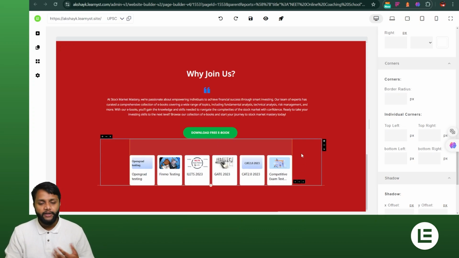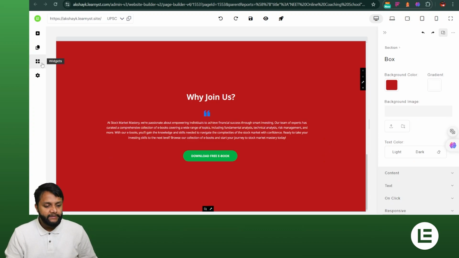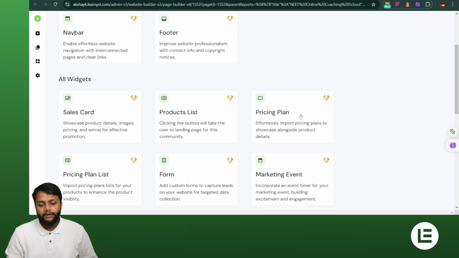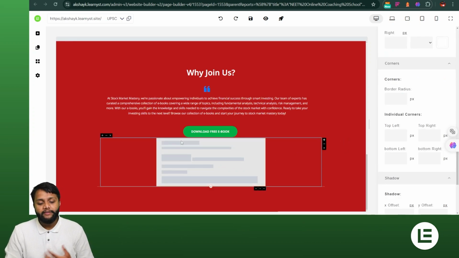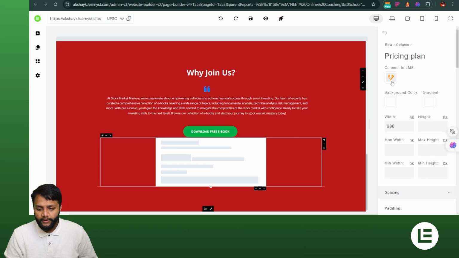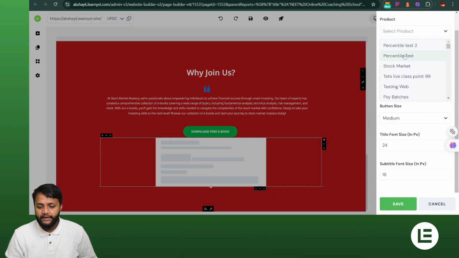You select the widget, you add the product, and it will be ready and available. I'll just delete this. I'll go to the next widget which is available. Next we have a pricing plan widget. Now pricing plan shows the particular pricing which is generally available. So if I select this, I'll go up, connect with my LMS. Now I'll just select any of the courses.